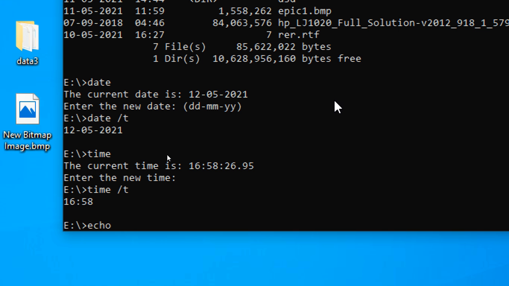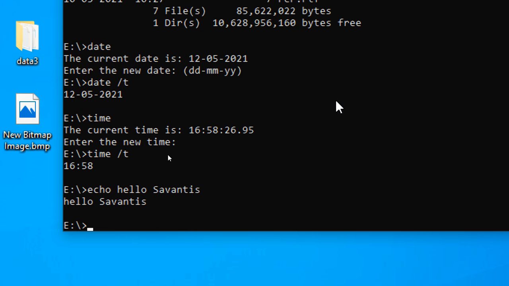You know the echo command, right? Echo Hello, Savantis. So it will display the message, same thing. Okay, no differences. Of course redirections also work. But I want to create a file. I want to create a file here.